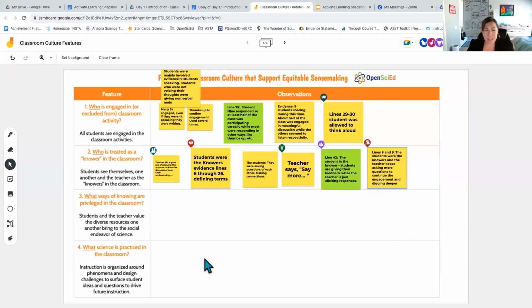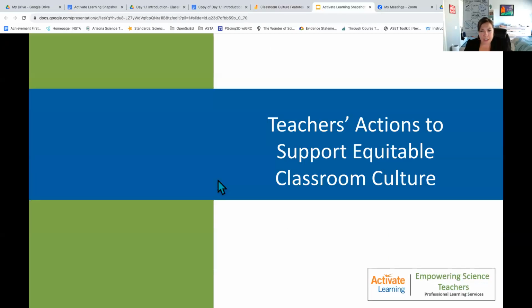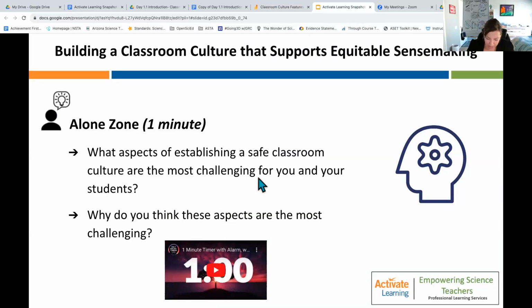Wonderful. All right, so I'm just going to gently push us forward here to keep going in our learning about equitable discussions. So thank you for engaging in that. Now we're going to spend a little bit of time thinking about teachers' actions to support this style of equitable classroom culture. So I'm going to ask you to dive into your own brain first. Think about your own practice and consider for just 1 minute by yourself, what aspects of establishing a safe classroom culture are most challenging for you and your students? And why do you think those aspects are the most challenging?